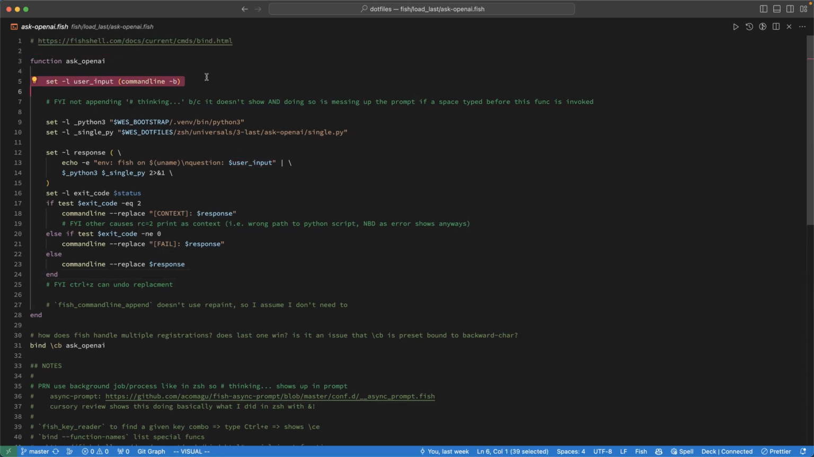The very first thing I do is I set a variable and I gather the user input, so whatever question I typed, that gets stored into this user input variable. I then locate Python, and then I locate the Python script file. Remember, this script reaches out to OpenAI and gets back a response. And then on the next line, I'm doing a couple of things here. First up, I'm building the context or the question. I'm specifying this is Fish and on a Mac. And then right after that, I have another line here with the question, so whatever I typed in. All of that gets piped into a call to Python, which then passes that into the Python script that I located. So essentially the question goes in, and then whatever comes out of that Python script, which would be the response from OpenAI, that gets stored into this response variable.